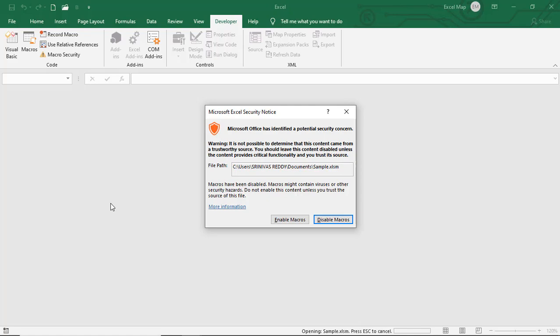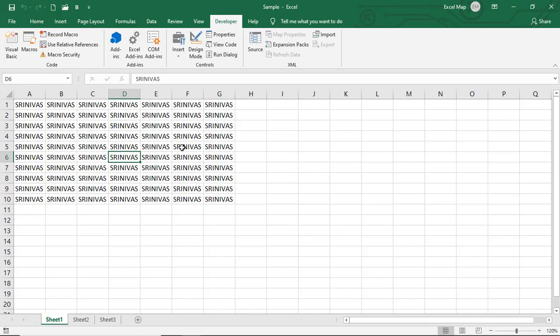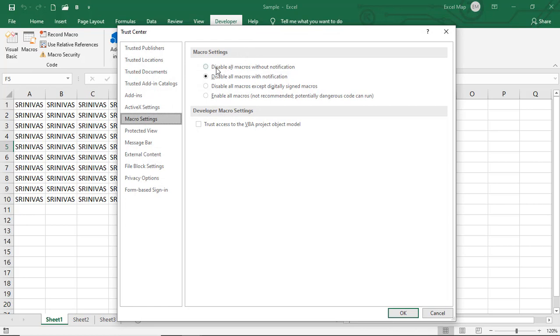First of all, it is asking to enable the macro. See, Enable Macros, so there is a notification. Why? Because in the Developer tab there is an option called Macro Security, and in that there are four options. The first one is disable all macros without notification, disable all macros with notification, disable all macros except digitally signed macros, and enable all macros. See, that last one is not recommended, because macros means what? Automation. We are using it for automation purposes. If you enable it all the time, in the backend all the programs are going to execute automatically and immediately.